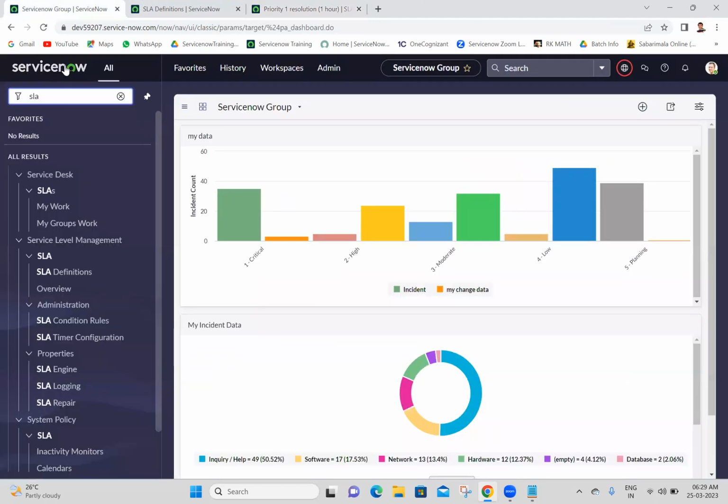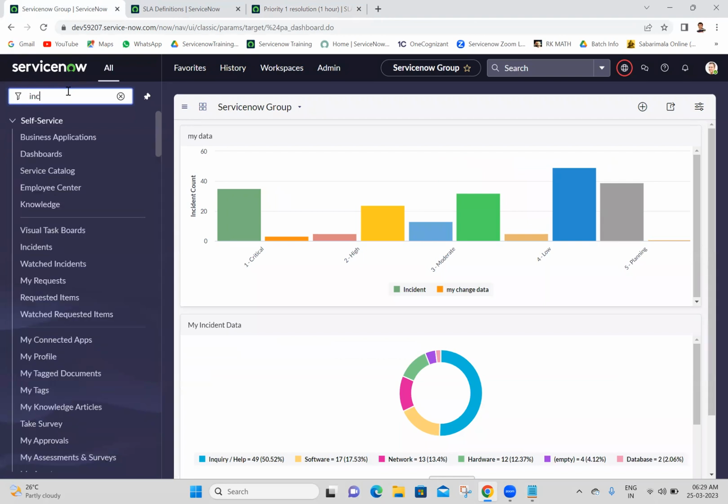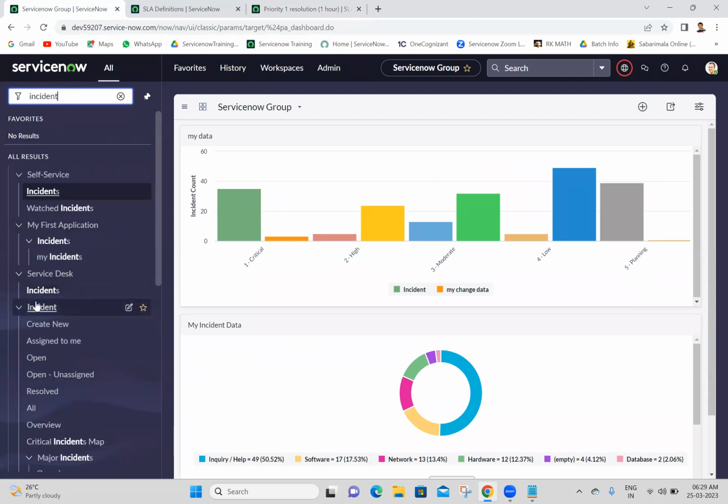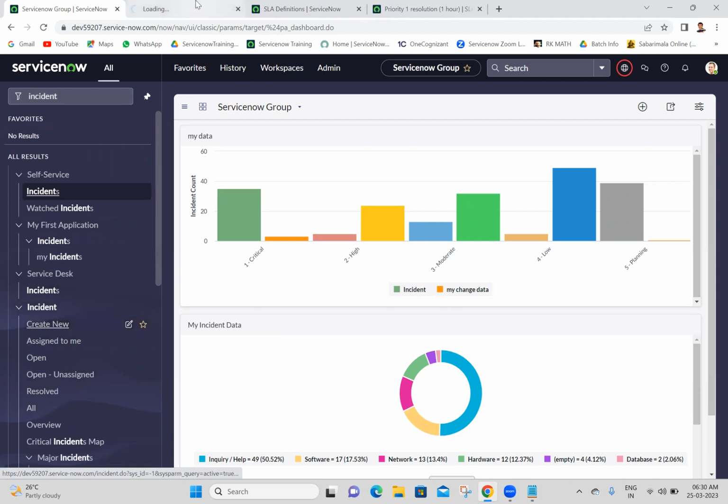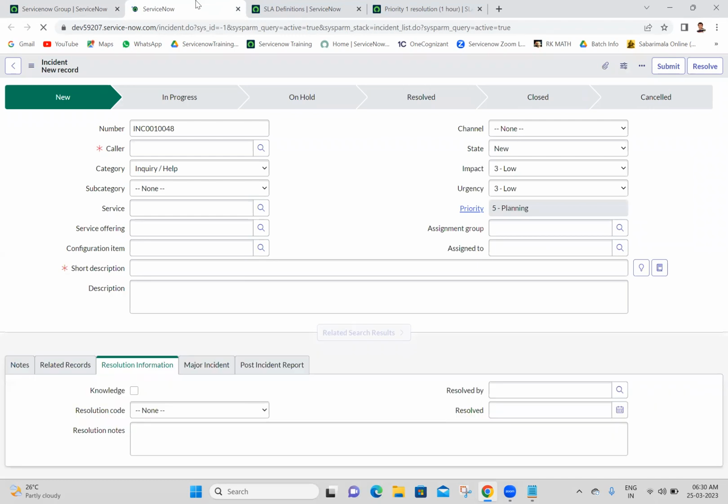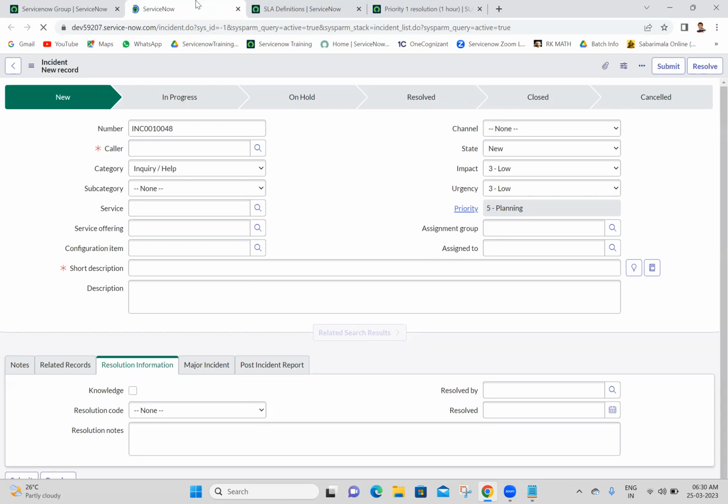Next, I'm going to the incident table. I will create one incident. By default within ServiceNow, we have seen SLA definitions only for the incident table. If you want, you can create SLAs for any task-based tables. In one of my projects, we created SLAs for the requested item table.